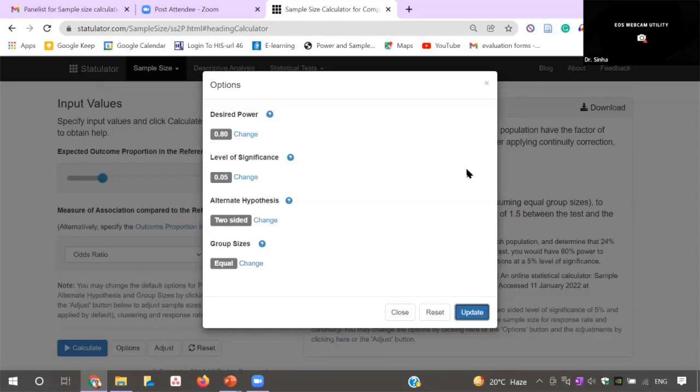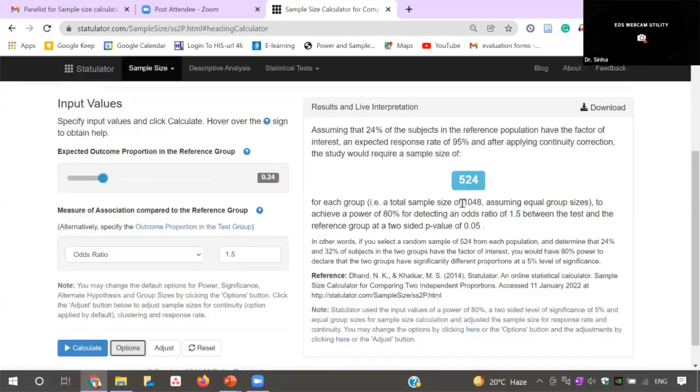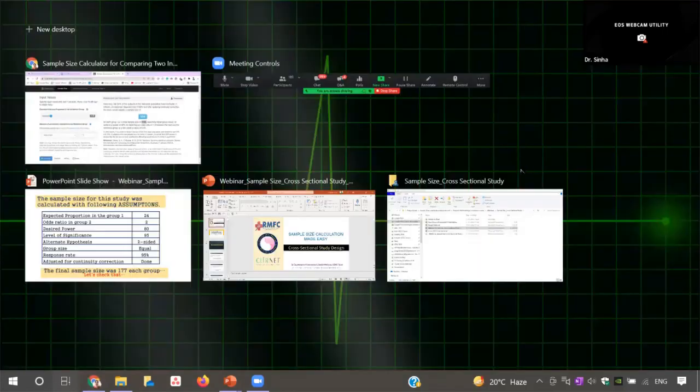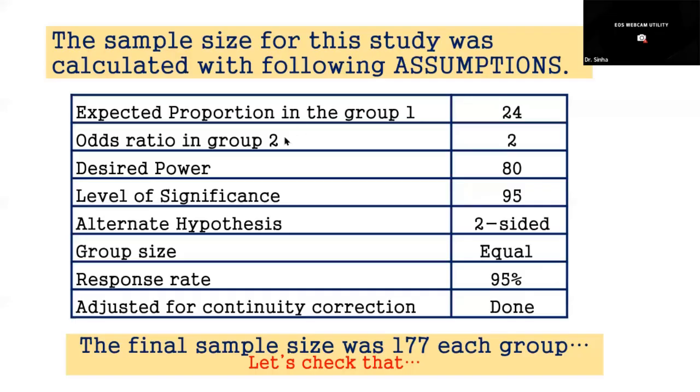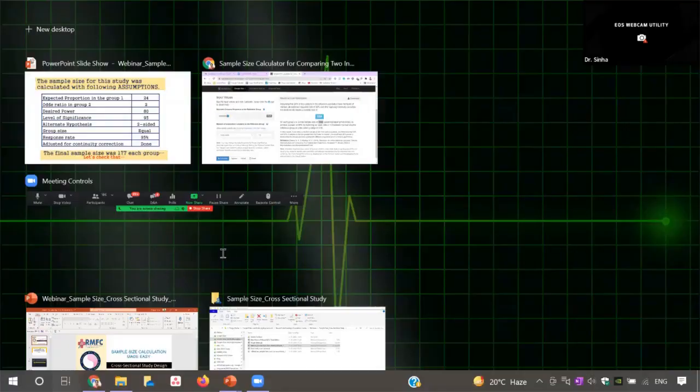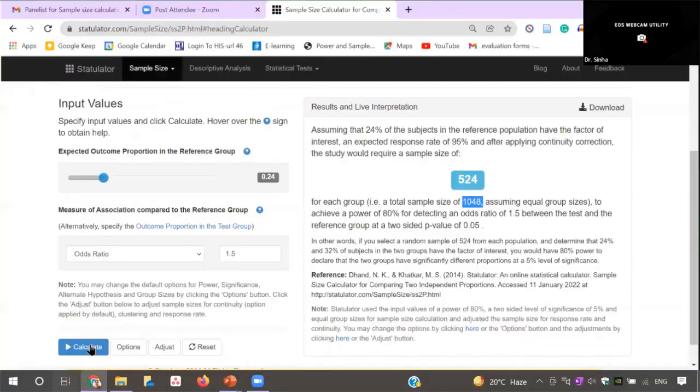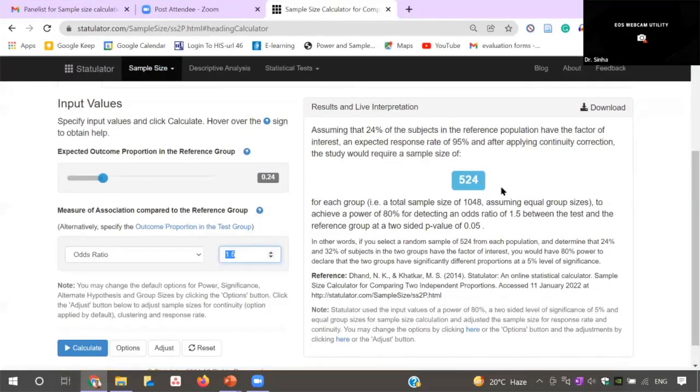So if I update, the sample size is 528, so the total sample size is 1048 in each group. This was taking 1.5, but I think in the actual study, the odds ratio is 2. So yes, in this case, the odds ratio is 2. So I'll again go to the Statulator and increase the odds ratio to 2. Now I'll press calculate. You can see 174 in each group. The response rate is 95%. If you go and see the actual sample size, it is 177 in each group.